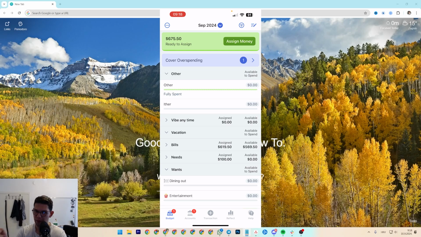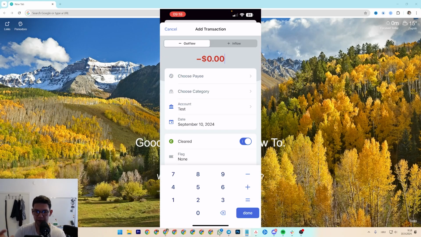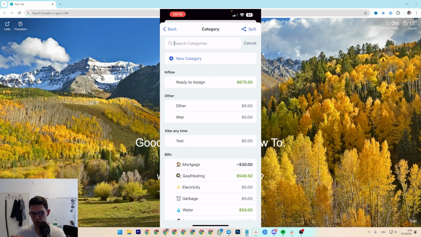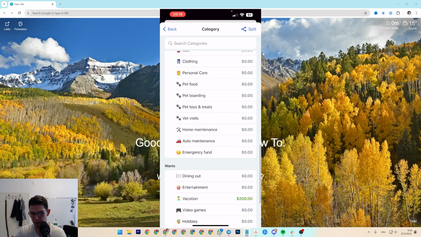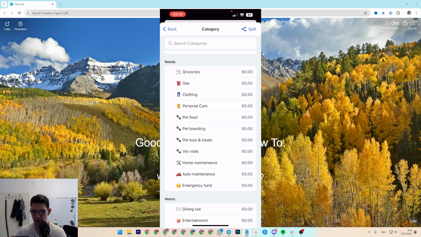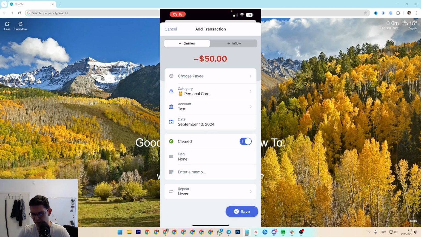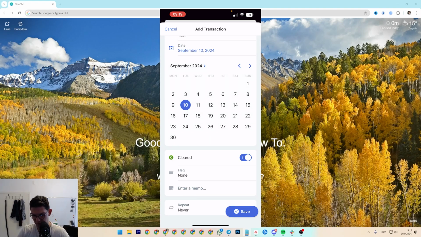you basically want to click on transactions, and let's say it's something you have to pay $50. Choose the category that something is in. Let's say you have, I don't know, a personal care type of thing, and then on the date you just select it in the future.